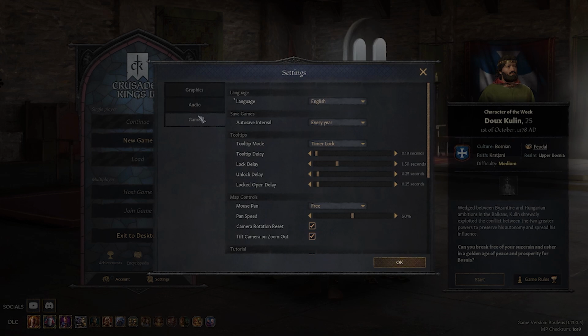Once in settings, make sure you're in the game subsection. Then look for the save games. Here you can change the autosave interval from every year to an autosave every 5 years, every 6 months or every month.